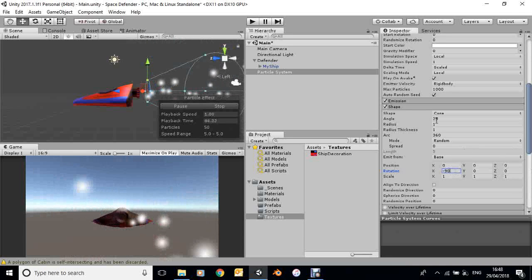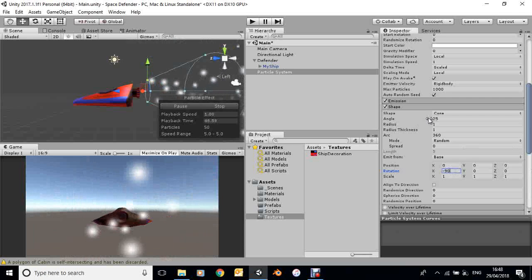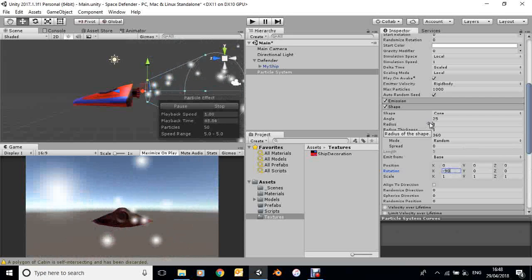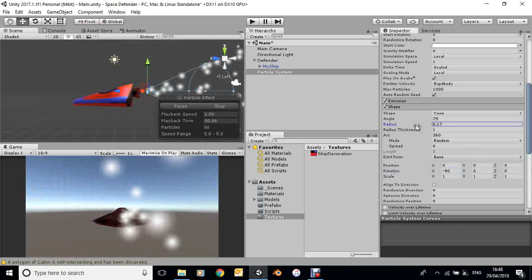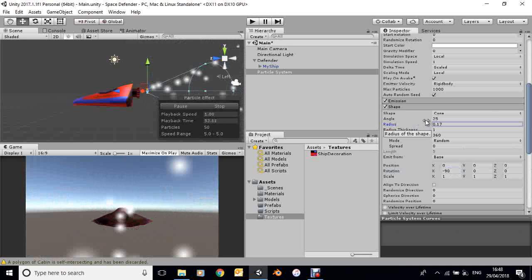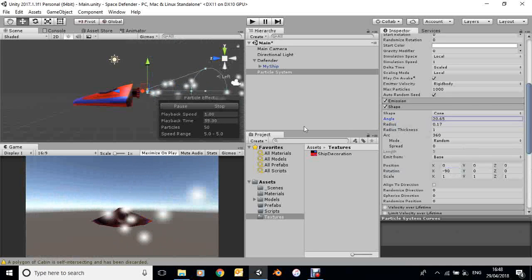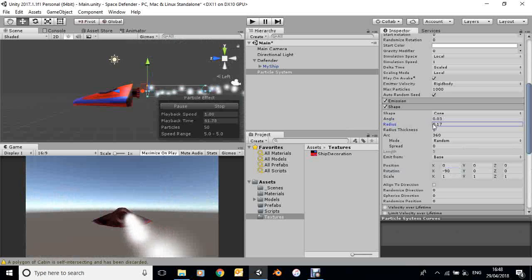It doesn't look right yet. So I'm going to reduce the radius of this a bit, and I'm going to reduce the angle as well. In fact, make it come out straight. That's looking a lot better. So in fact, I can increase the radius a bit more.